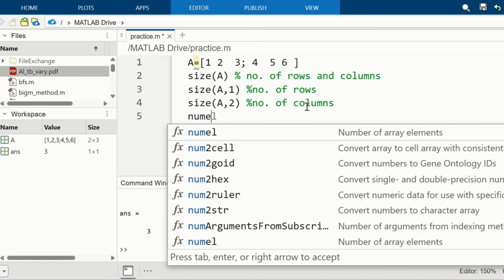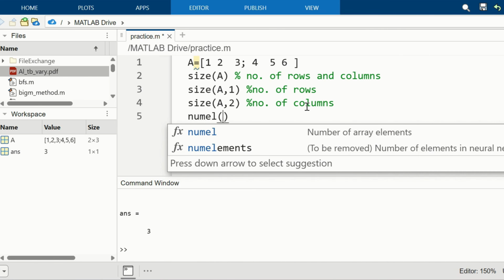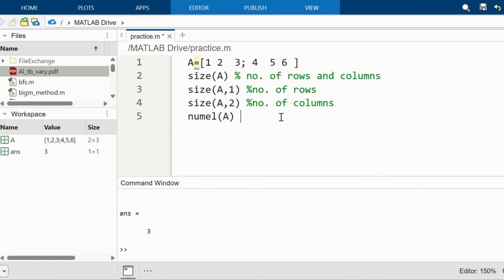So NUMEL, the number of elements present in A matrix. It will give you the total elements present in A. The answer is 6 because we have 6 numbers: 1, 2, 3, 4, 5 and 6. Okay. So now let us write another matrix. Suppose we write the B matrix.